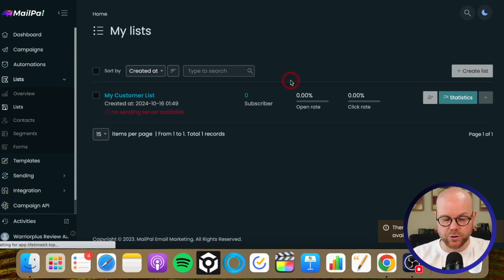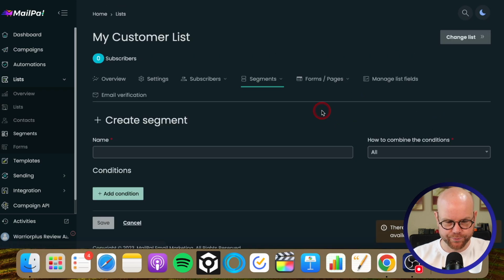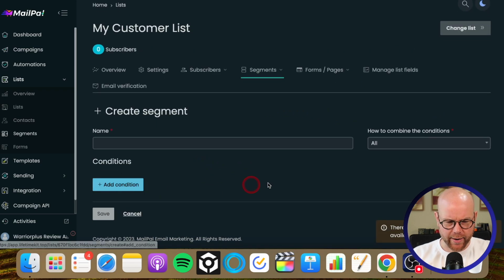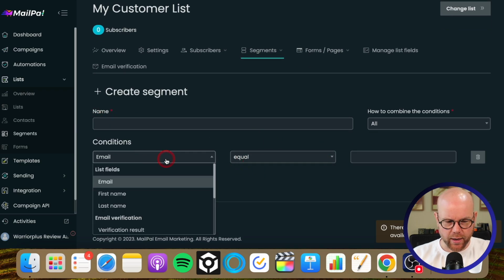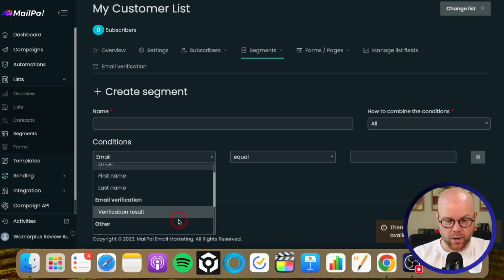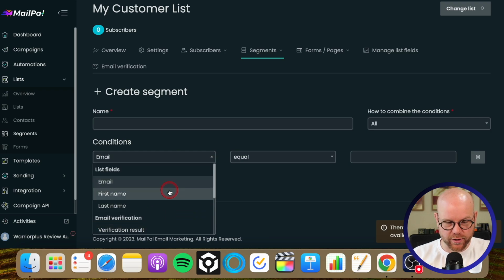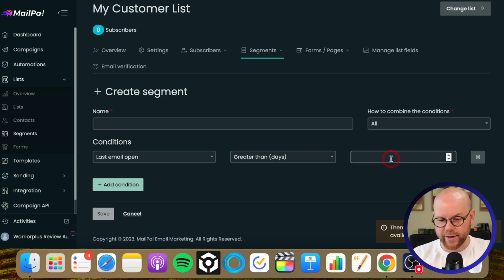Then you can segment your lists based on various things. Like if we create a segment here, we can add a condition. Will it let me do that? Yeah, so if I don't give it a name. So look, you've got different things here. Like, when did they open? Did they click a link? When were they actually added into the platform? Verification result, first name. So like, last email opened was greater than, let's say, 30 days.